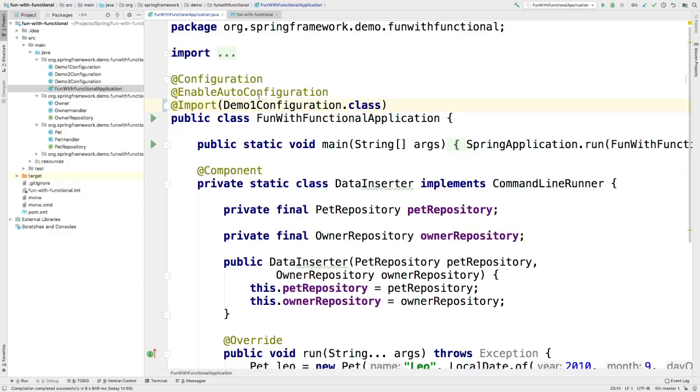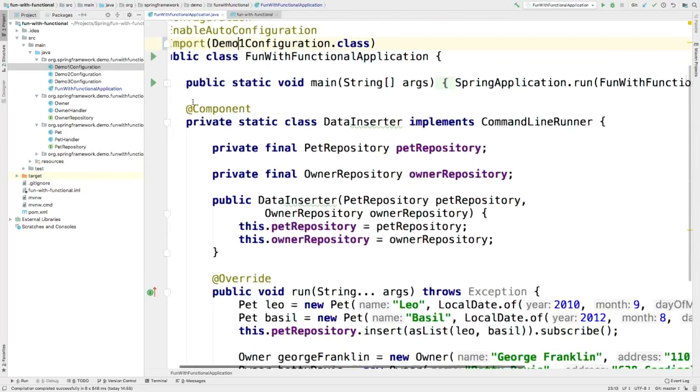And I'm not using @SpringBootApplication here, because that auto-detects all the configuration objects on your classpath. Here, as you can already see, I have three different kinds of configuration. All the rest of the code base will remain the same, but I'm going to show you through different kinds of configuration how you can use this framework. That's why I'm explicitly importing, in this case, Demo1Configuration, and later on I'll switch to Demo2 and Demo3.